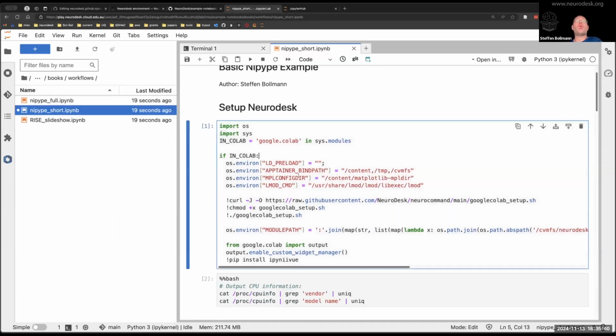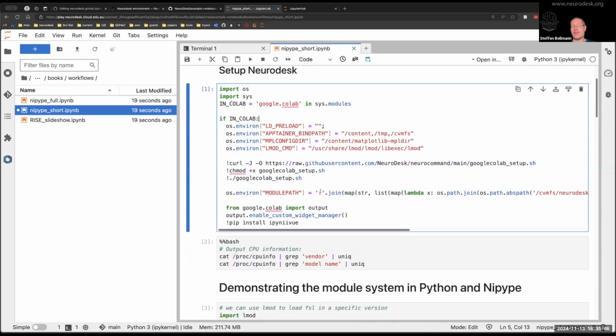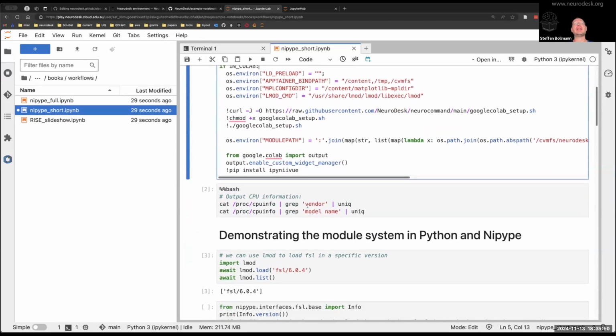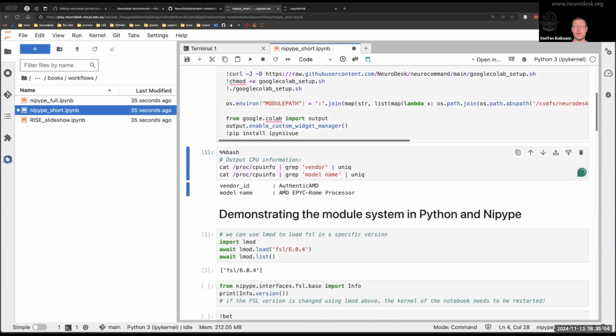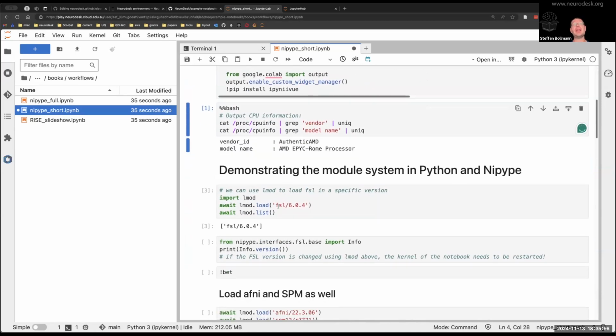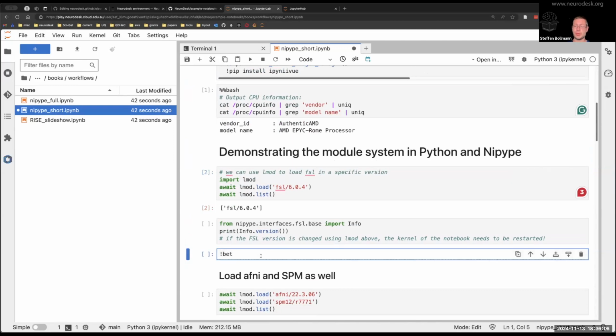So what we do is we have a first cell where we set up Neurodesk. This is not needed if you run this in a Neurodesk environment, but it's needed outside, for example, in Google Colab. And then we output which CPU you're running on, just for reproducibility reasons. And then you can import any software into this notebook. So for example, here I import FSL, and this is a software that we provide. So this software will now get streamed into this notebook, and then we can run any tool from this software.